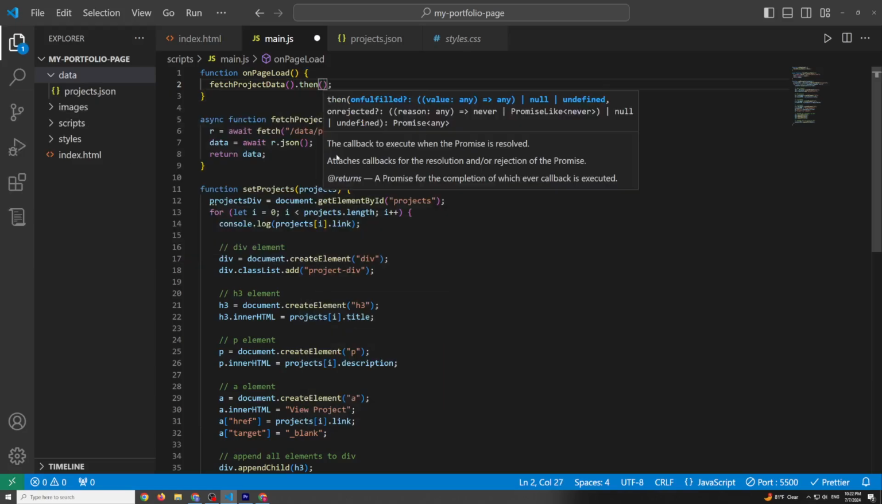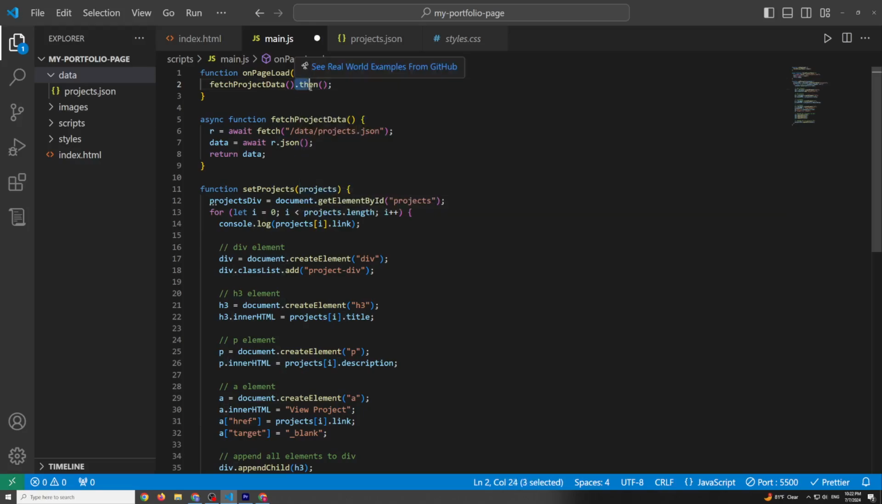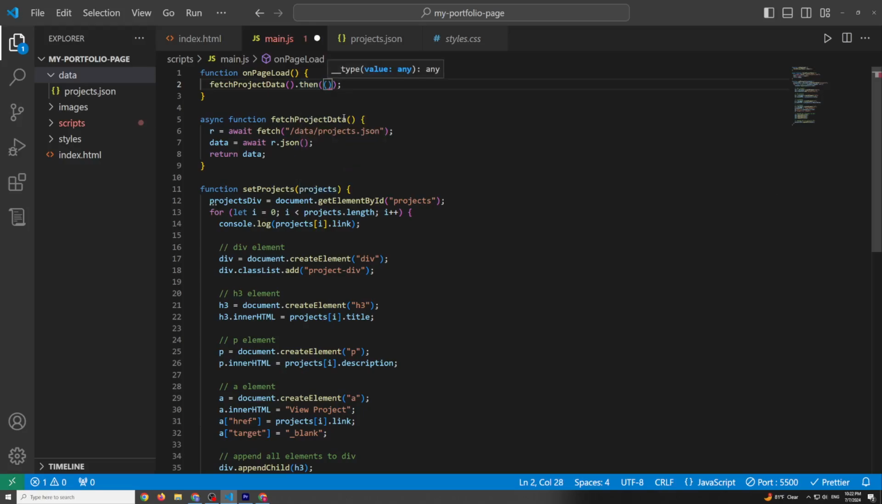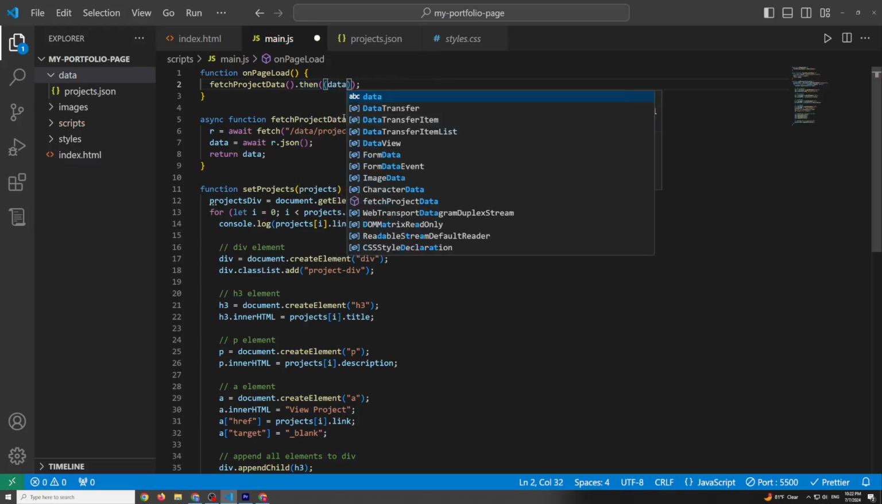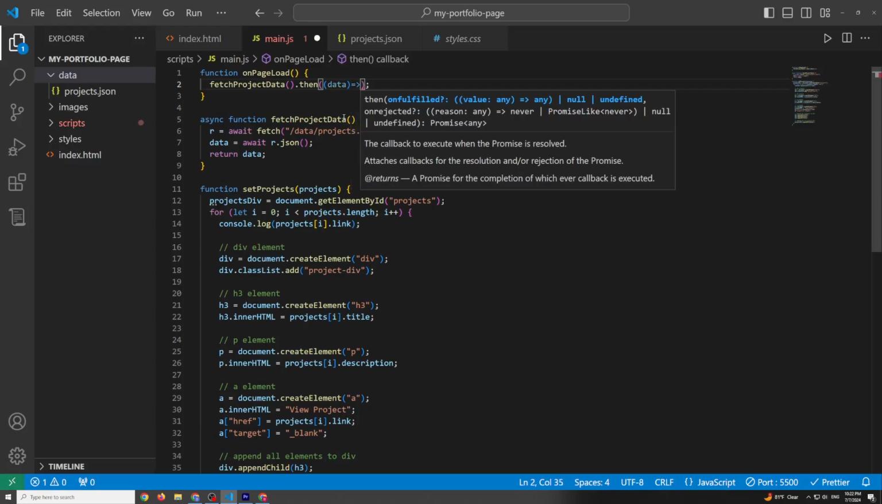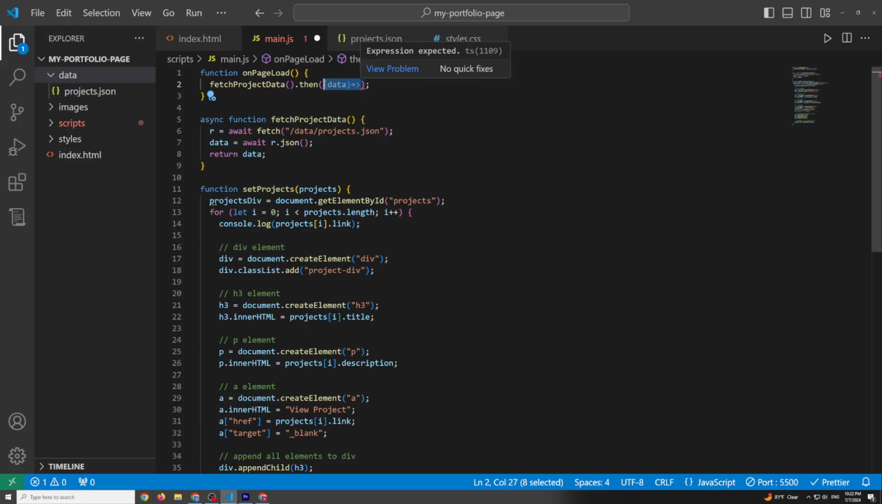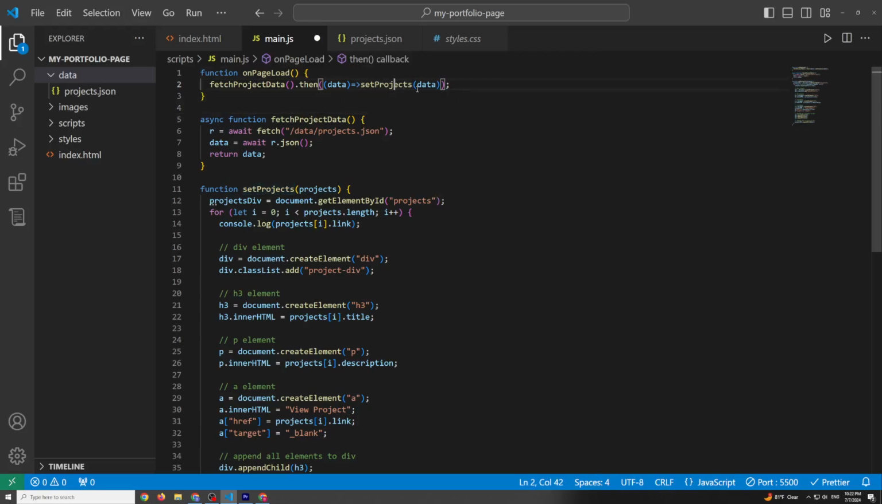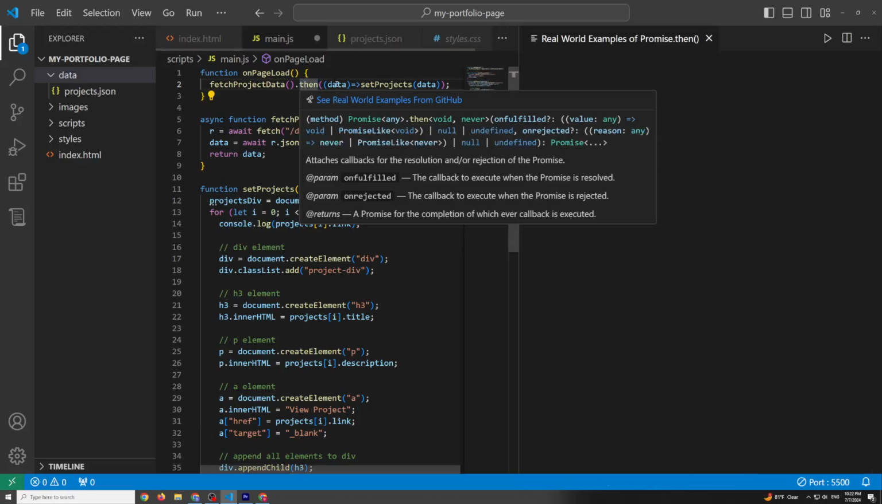The way it works is when the promise is fulfilled, the data is going to be set, and then we're going to be able to do something with that data. So the data is going to come in here, and then we're going to do something with that data. This is called a callback function. It just means that a function is being passed in as a parameter. But basically, the data is going to be here, and then I'm going to call my setProjects on that data. Don't worry too much about the syntax right now. It's a little bit complicated.